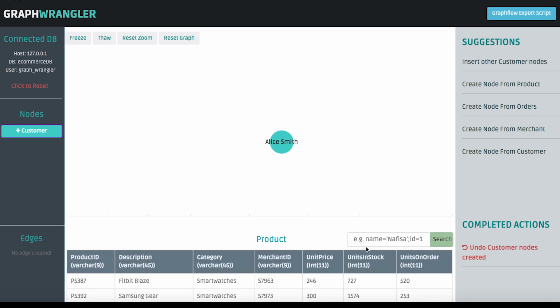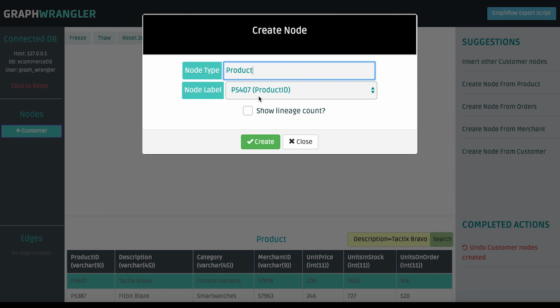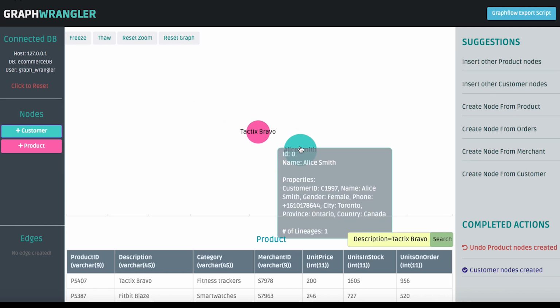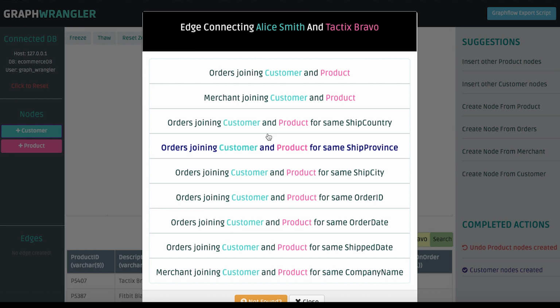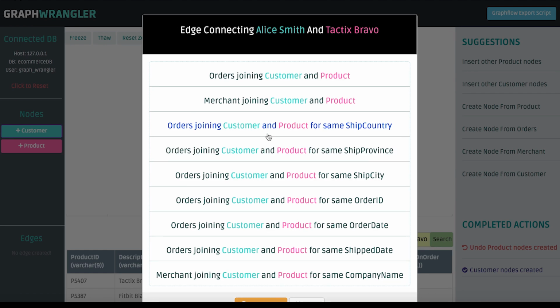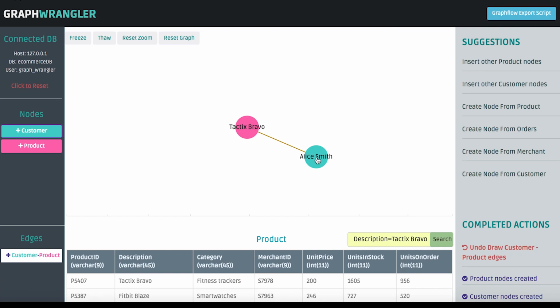Next, the analyst searches for a product that Alice recently bought, a Tactics Bravo smartwatch, and creates another node. They draw an edge to explore relationships between the nodes. The system suggests possible rules connecting the two nodes. One is that Alice ordered a Tactics Bravo smartwatch.